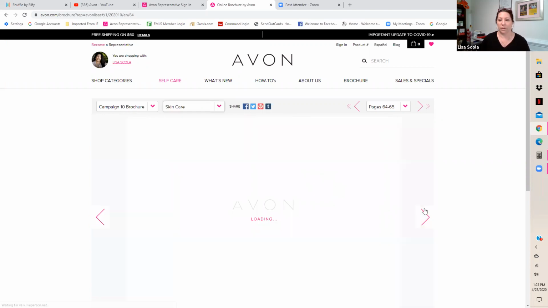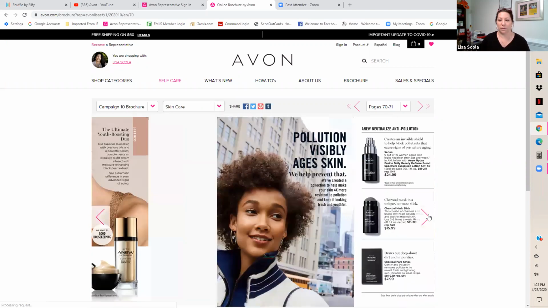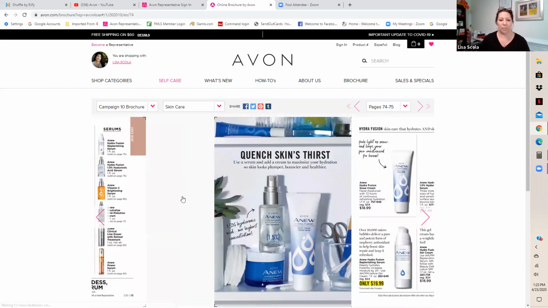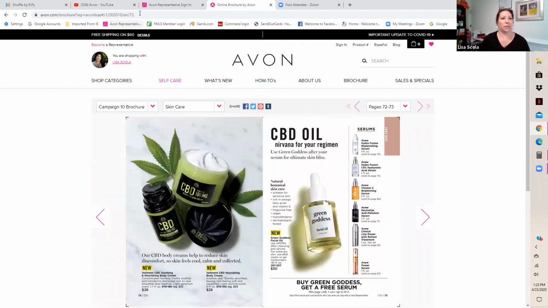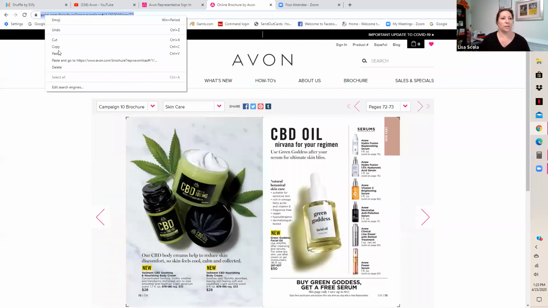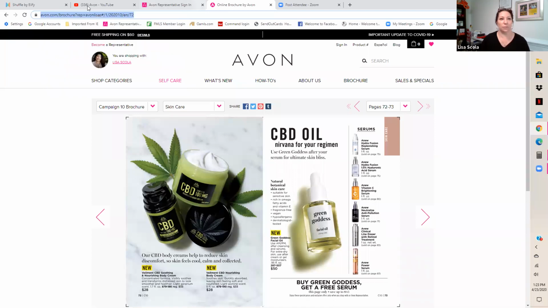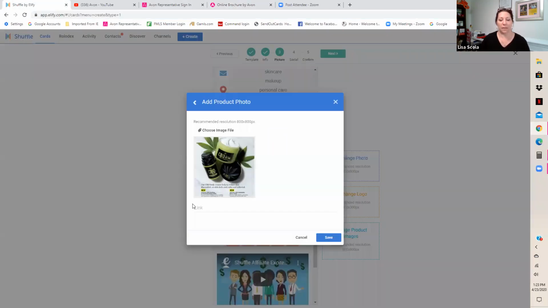Skincare. Let's see if it's after this. Oh, there it is. Yay. There's the page. So it's on page 72. So I'm going to copy this. I'm going to go back to Shuffle. I'm going to paste the link.